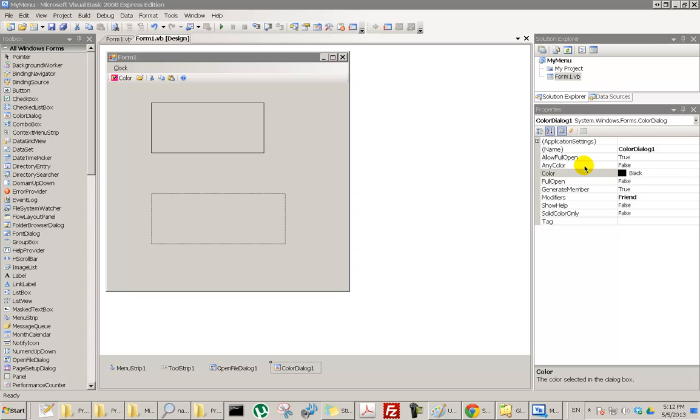So here's AllowFullOpen, for example. It's currently set to true, and that allows the user to define custom colors, which they had the opportunity to do in our case. And AnyColor is currently set to false, but you could try seeing what difference that makes if you set it to true. It should allow the user to select any color shown in the dialog box.